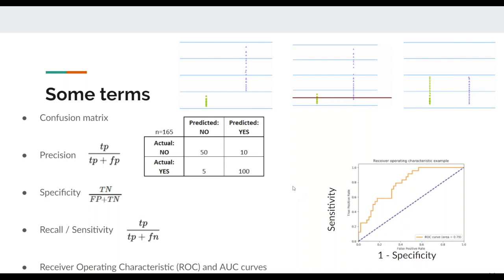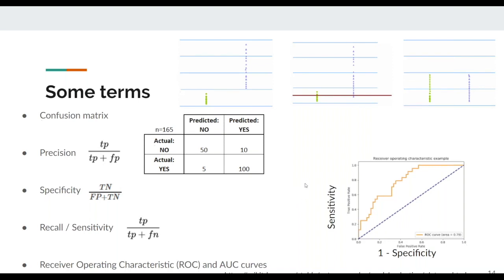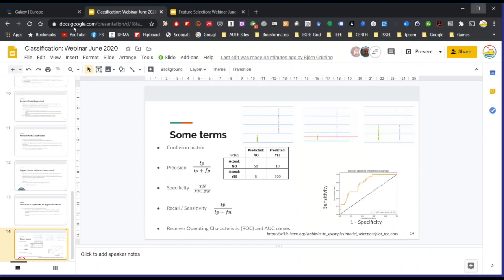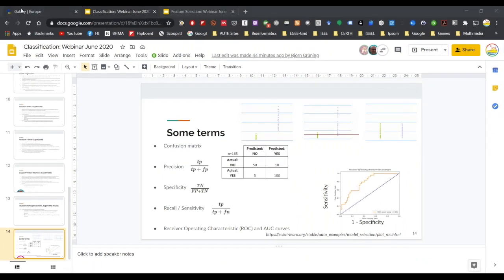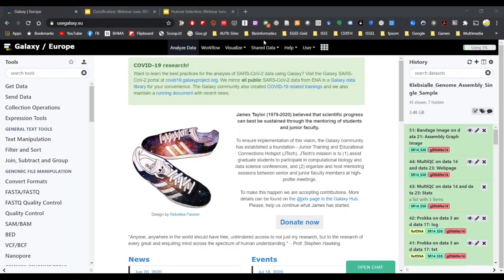And what I'm going to do now, I'm going to stop the presentation mode somehow. Yes, I think I managed to do that. And I'll go directly to Galaxy so that we can start working on an actual problem. So what we're going to do, we're going to use the exact same process as on Monday.